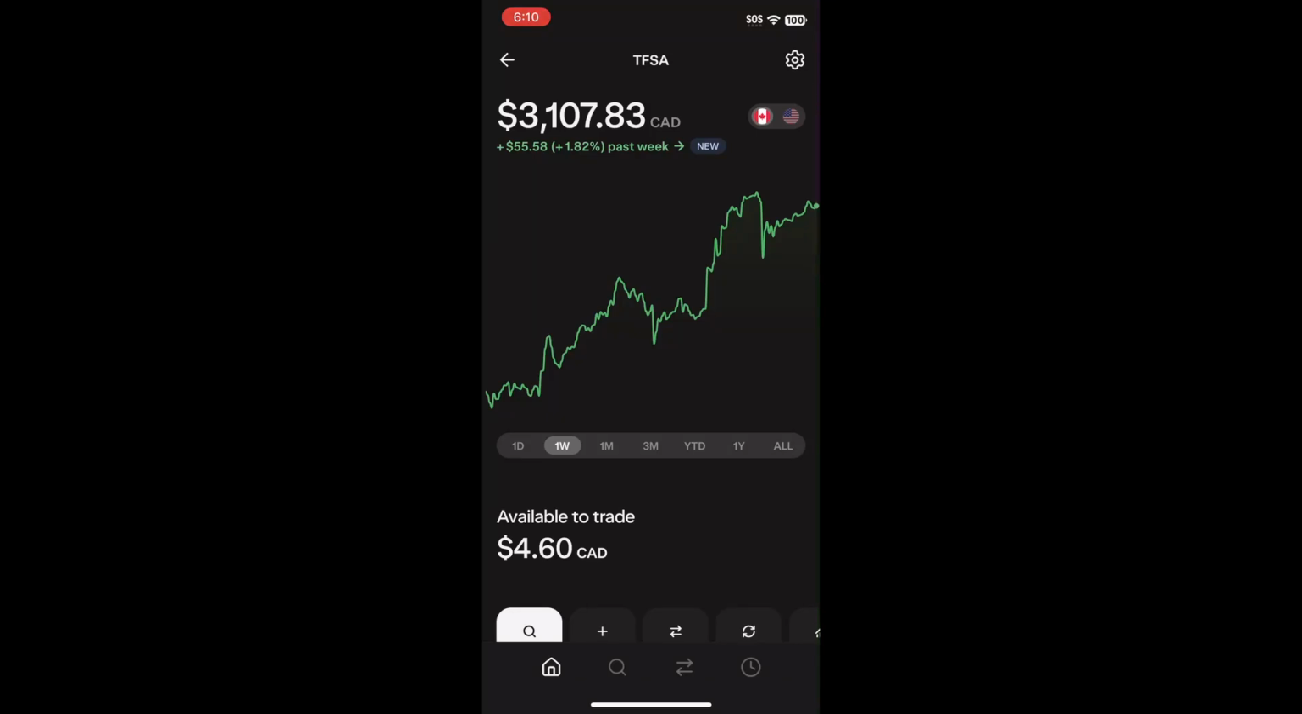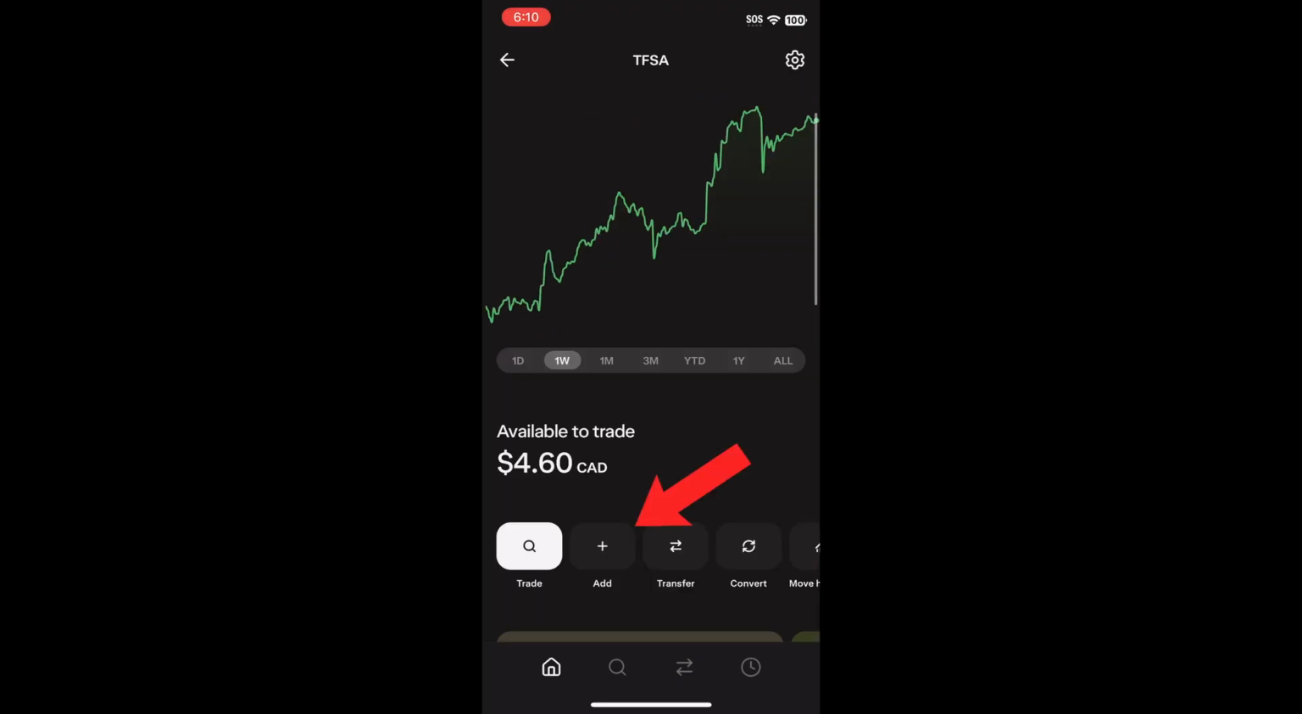Today, I'll show you how to deposit money into Wealthsimple. First, open the Wealthsimple app. Make sure you're in the account where you want to deposit the money. Scroll down until you see the plus sign that says Add, tap on it.